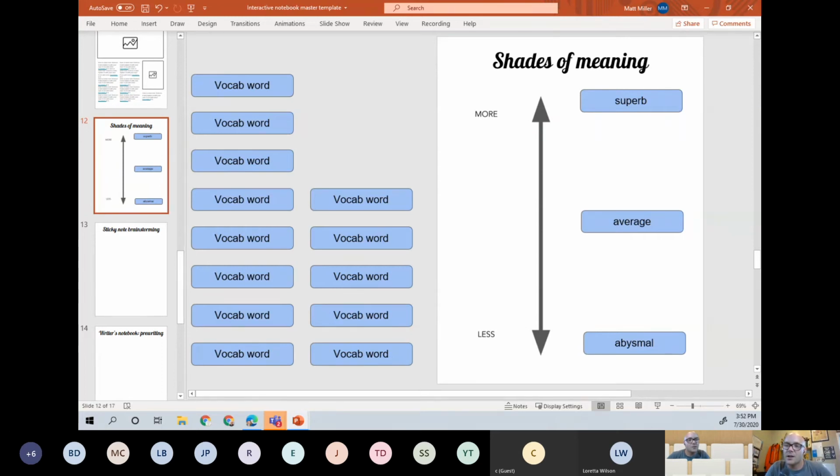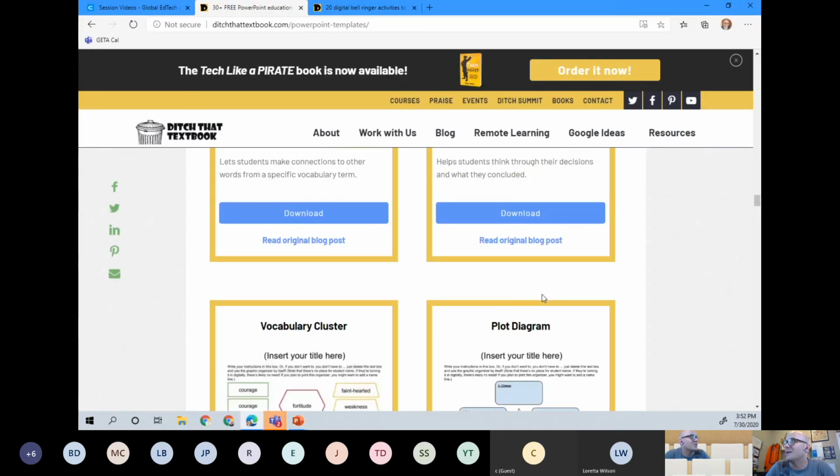Brigitte says, "I teach economics and business, so I could use the hexagon graphic organizer to review keywords, entrepreneur, and start vocabulary word and keep building." Let me show you that one real fast that she's talking about. I think you guys can see my screen now.